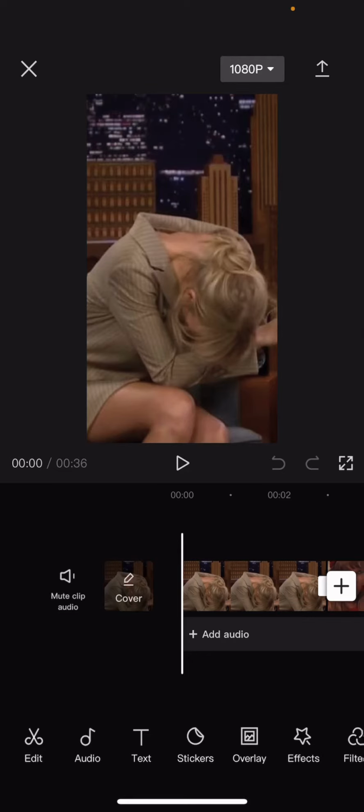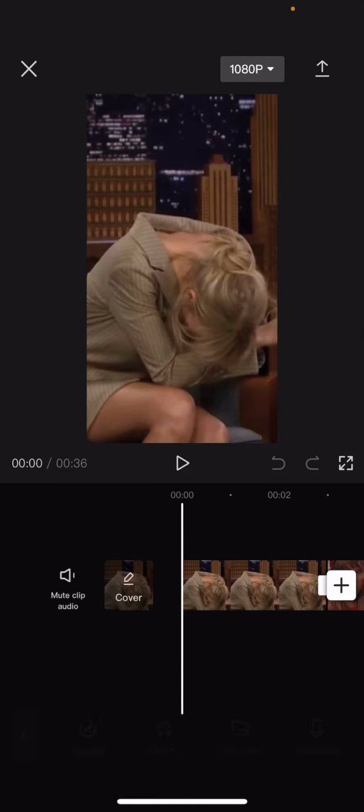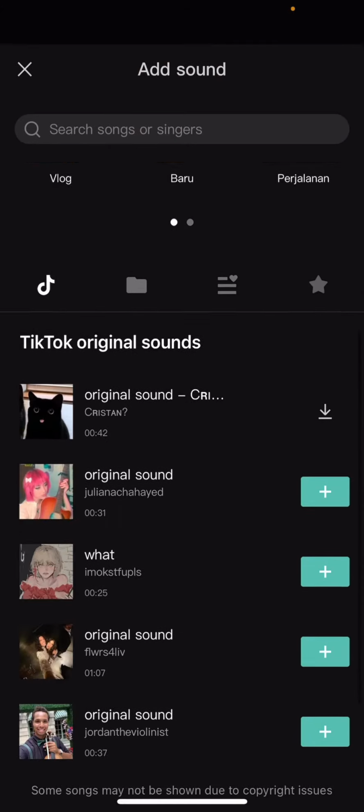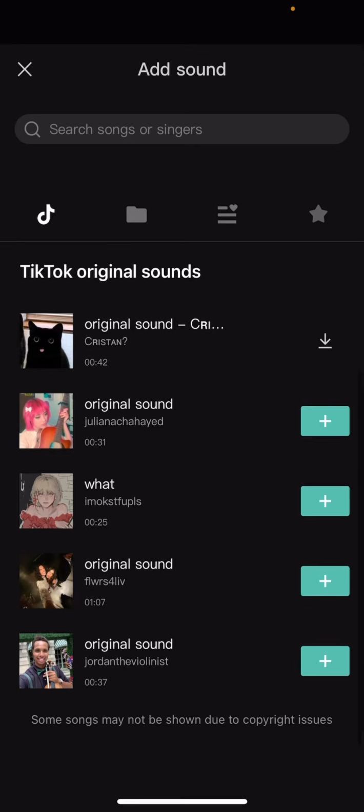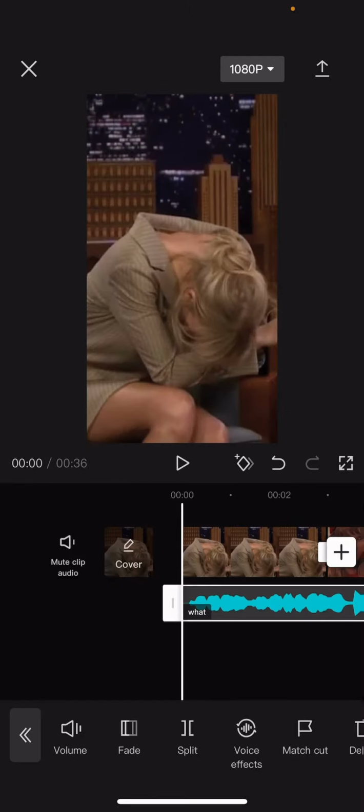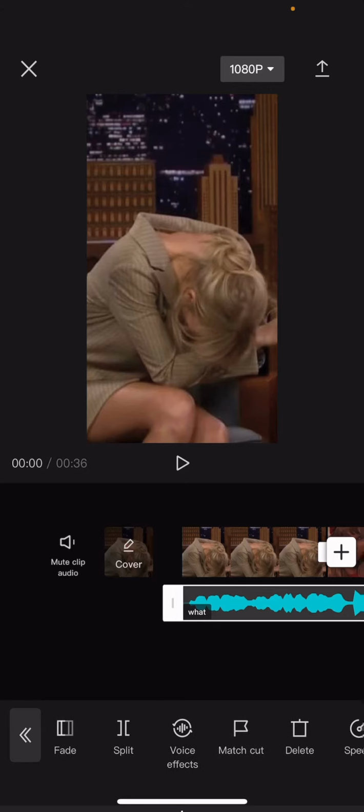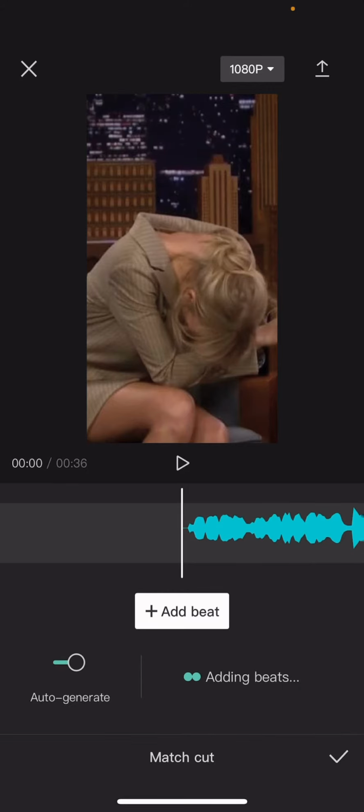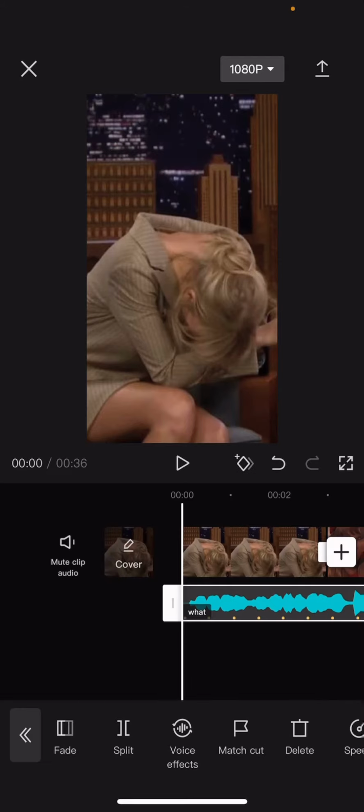Once you're done, you are going to select add audio, and I'm just going to select a random audio. Let's see, this one for instance. Select the audio and you're going to match cut it. I'm just going to do auto generate for mine, but you can do yours manually. Select the check mark button.